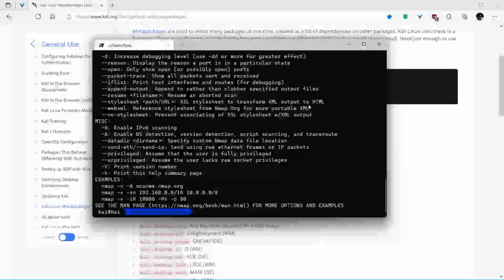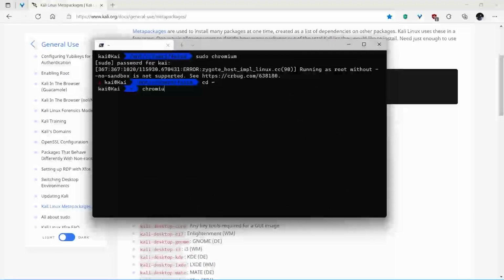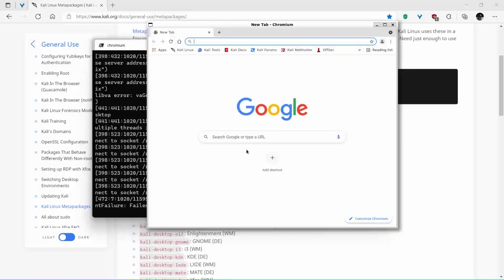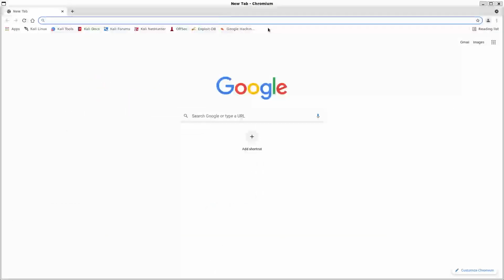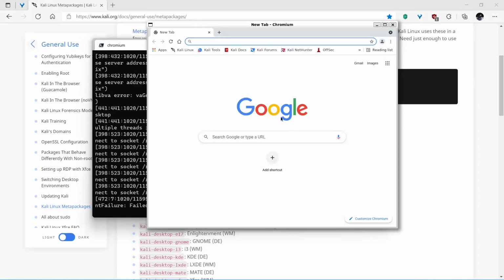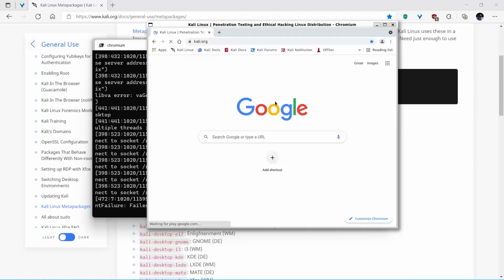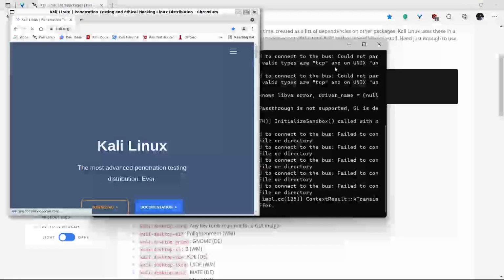Now there's something else. You can see we have Nmap working now, the tools installed. We also have Linux GUI apps, or Kali GUI apps. We can run them directly from the terminal or from Windows. They show in Windows as well, the GUI apps, I mean. For example, here's Chromium. It's working. Let's go to Kali.org. And yeah, it's working.